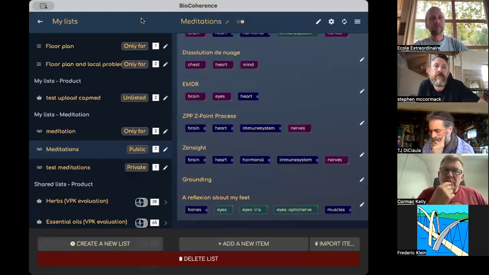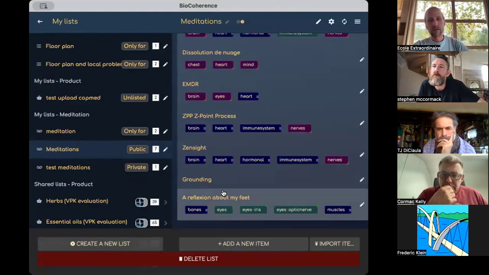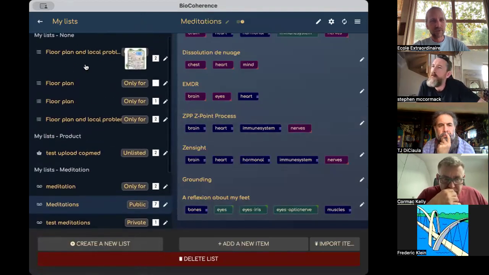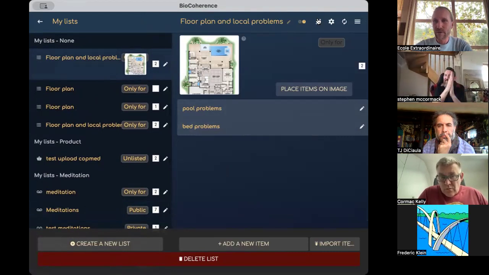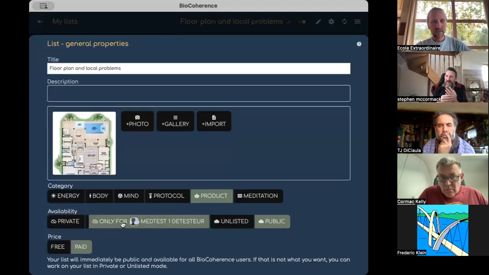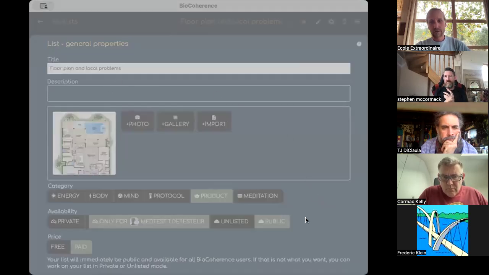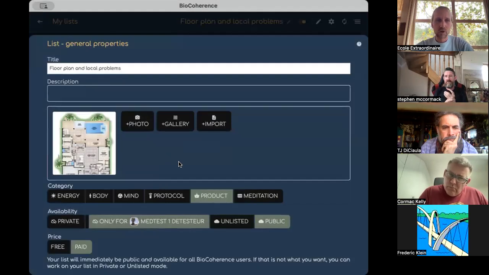I saw a moment ago on the list you had floor plan there. Floor plan, yes. I wanted to show you. So floor plan is typically why you need a picture on a list. Let's say I want to test some specific problems with a particular customer. This list is only for this customer. I would import the floor plan that I took, or I would take a picture or take it from my gallery. So I want to test this floor plan to make some geobiology.